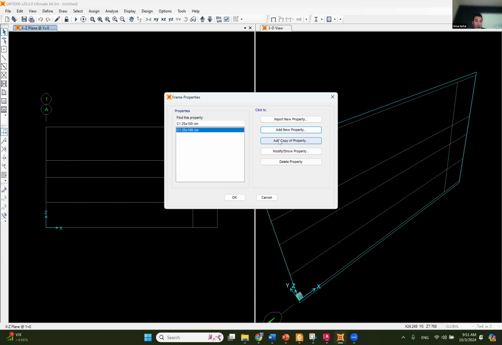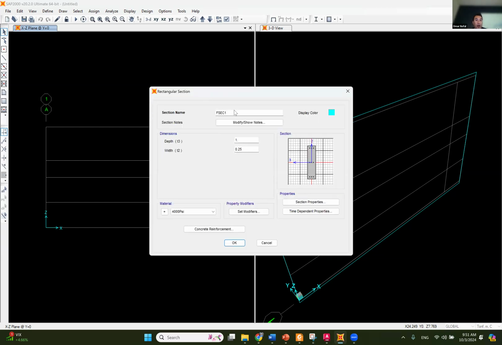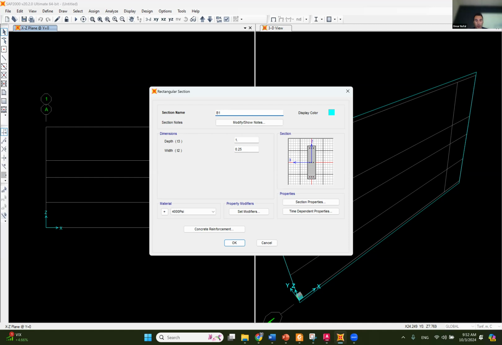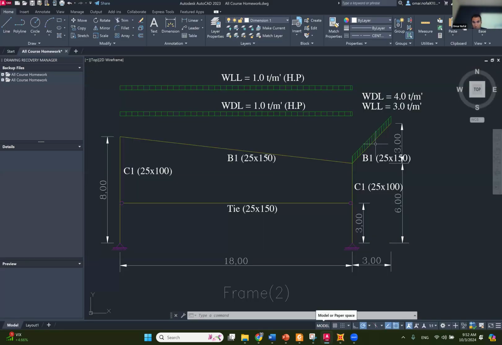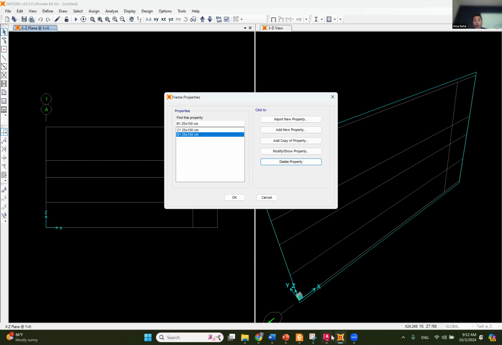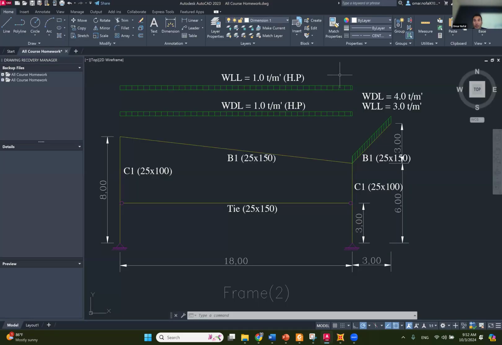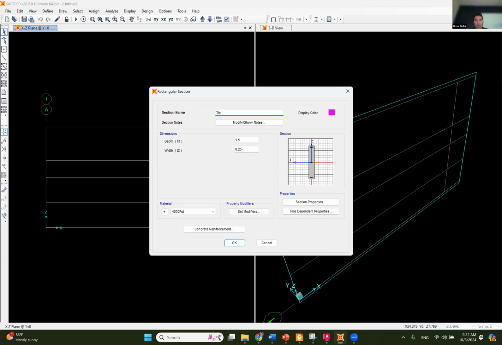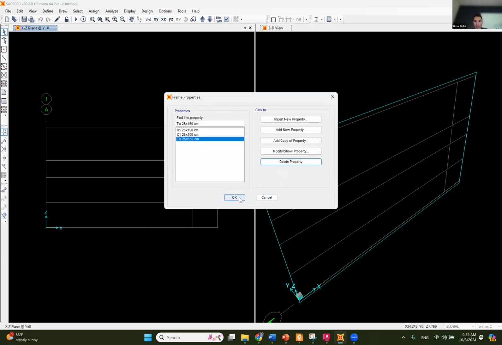Next section, maybe I can add new property, or I can add a copy of this property and just change the name. So I can change the name to beam 1, B1. It was 25 by 150 centimeter. And it's gonna be 1.5. And here 0.25. And then I'm gonna say okay. I don't have any other, oh, I have tie. This tie is 25 by 150. So let's add a copy of this property. And we just change the name to tie. What is the dimensions again? 25 by 50. Okay, so I have everything ready, and I'm gonna say okay, so right now I define the section.